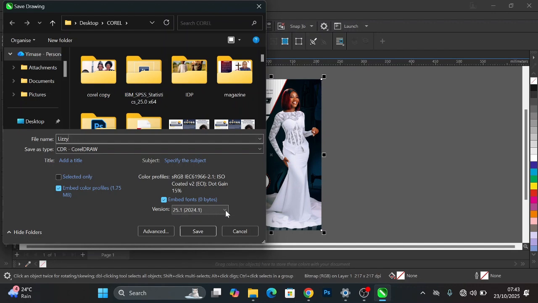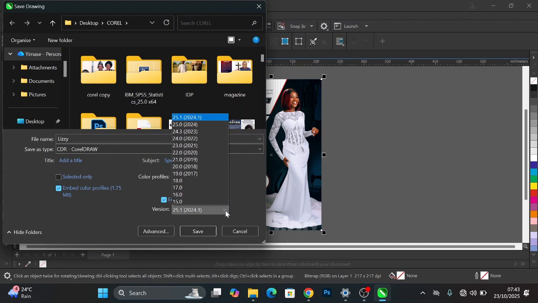So now when you click on this drop down arrow, you can see a list of different versions of CorelDRAW. This 2024, 2023, 2022, 2021, 2020, 2019, 2018, and so on. So maybe you want to take this file somewhere and the person is using a lower version of CorelDRAW, or you want to take it to a printing press and they're using a lower version of CorelDRAW compared to you.